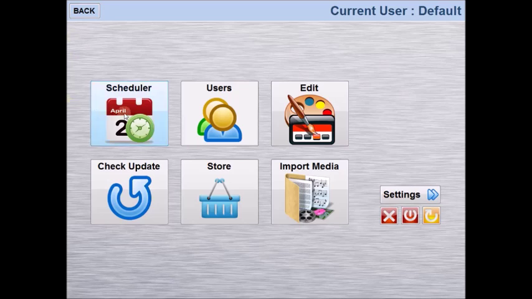Users allows you to create new user accounts or swipe cards on the system. From Edit, you can create new themes on the system or edit existing ones. Clicking Check Update will check for software updates and install them if available.